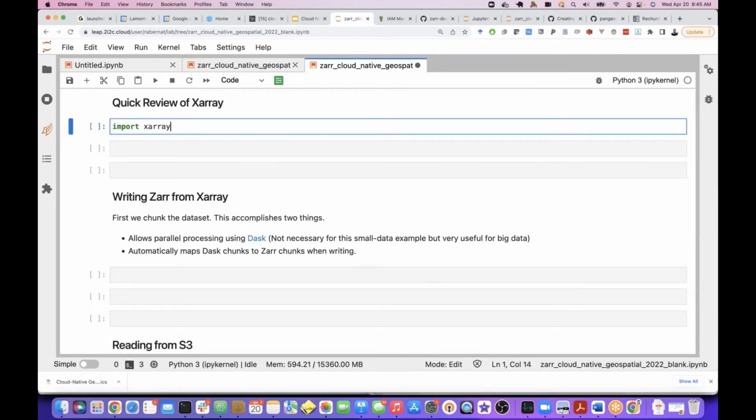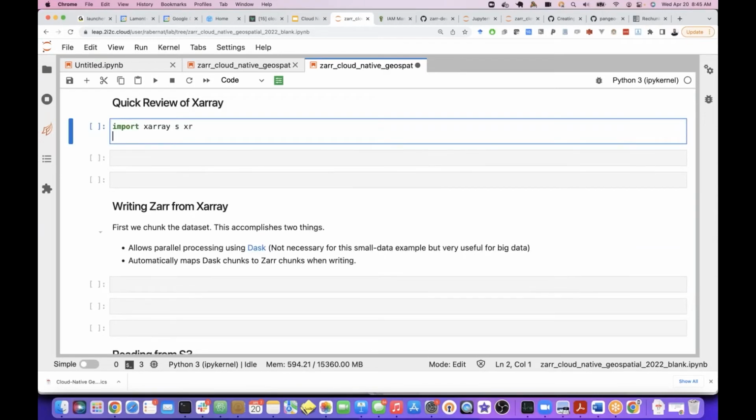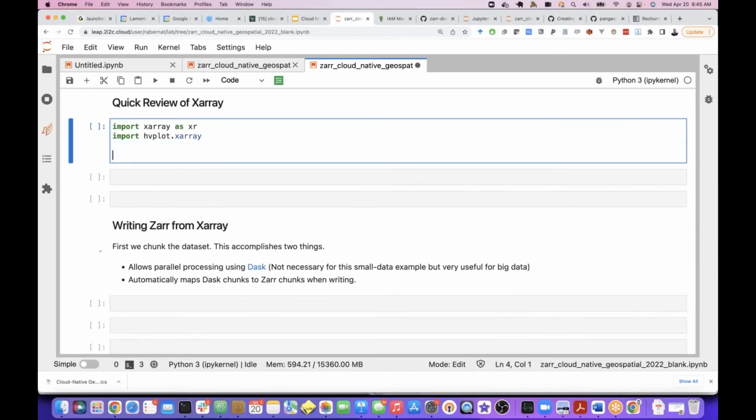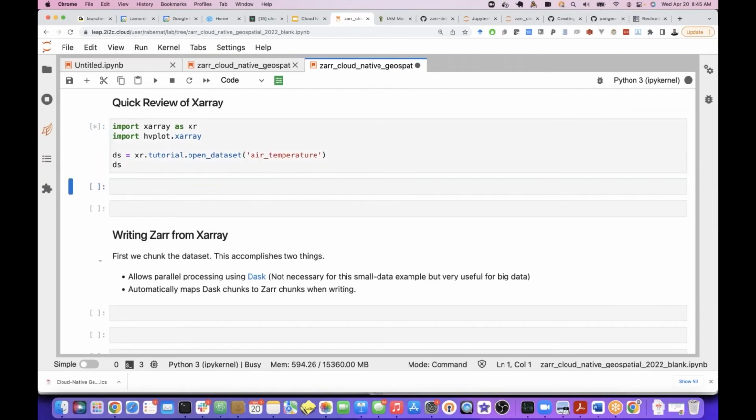Import xarray as xr, import hvplot.xarray. And to get a dataset going, I'm going to open the tutorial dataset for Xarray. This is called air temperature. I'll just run all that. I'm actually downloading a dataset from the internet right now to load this tutorial.